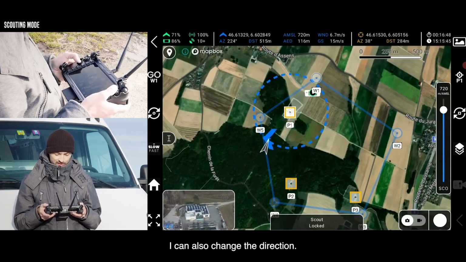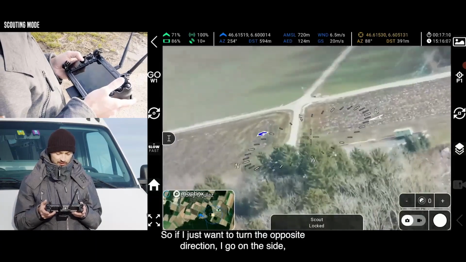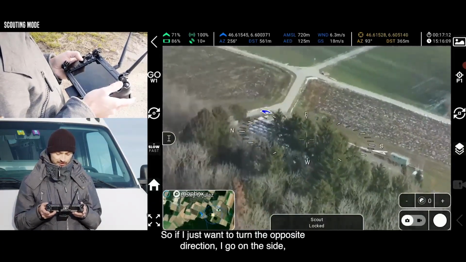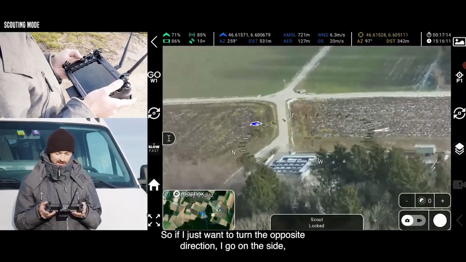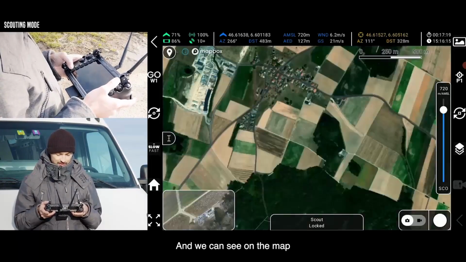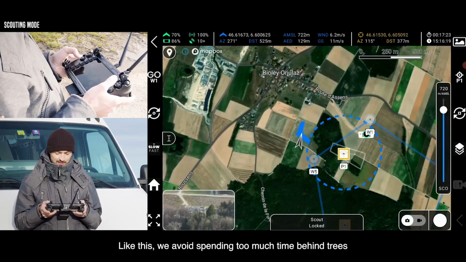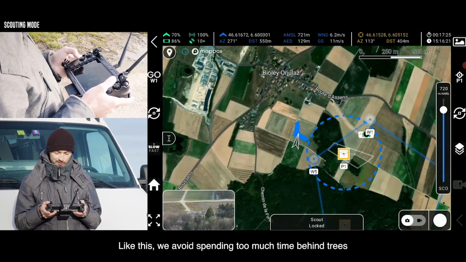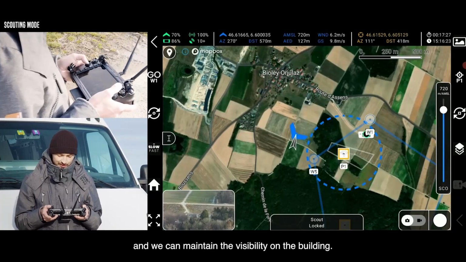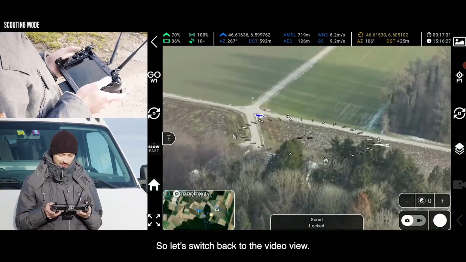I can also change the direction. So now we are blinded by the trees. So if I just want to turn in the opposite direction, I go on the side with the secondary drone control joystick, and we can see on the map, the eBee vision is going to make a half turn. And like this, we avoid spending too much time behind trees, and we can maintain the visibility on the building. So let's switch back to the video view.